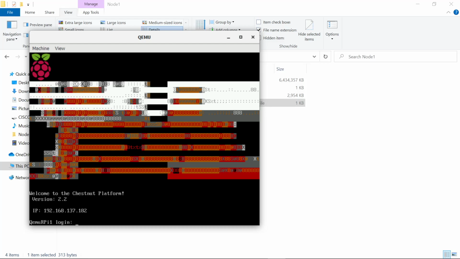And not only has it loaded, but because we have the emulated Raspberry Pi connected to a Windows tap adapter, which is bridged to the Windows bridge, and the Windows bridge has my wireless network connection connected to it through internet connection sharing, we've even got an IP address of 192.168.137.182, and that's come from the Windows internet connection sharing.